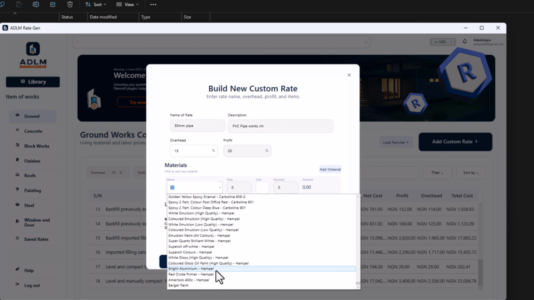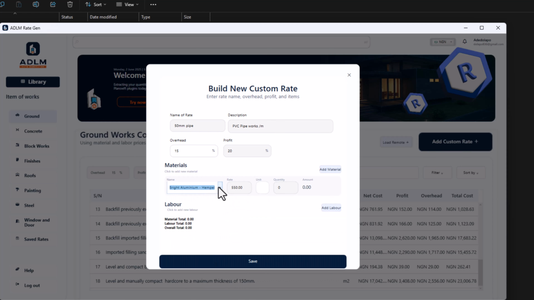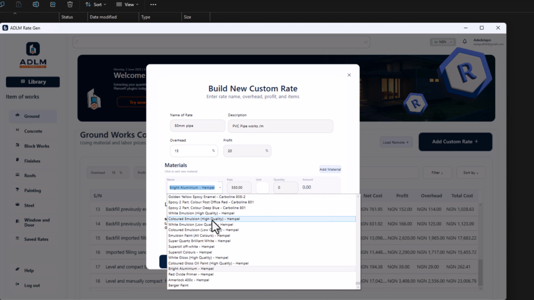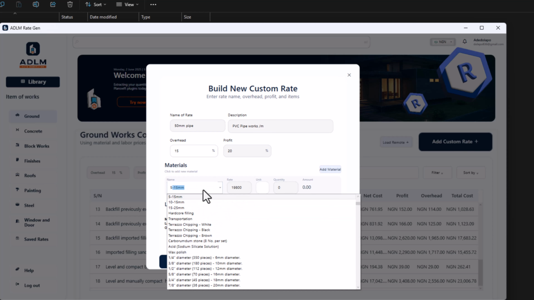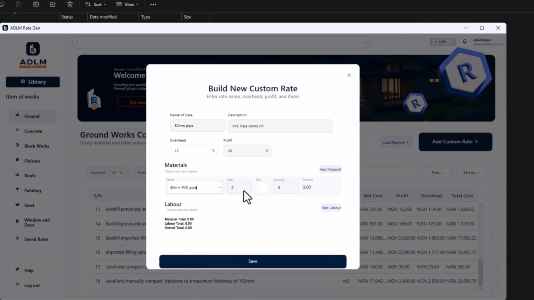So let me just click on this here. So let's just use, let me just type in 50 mm PVC pipe. So I'm not using what is in the library, I'm just using my own description here. So probably my rate for this pipe is 4,000 naira. Then the unit is length, that's per meter. So I'm probably using 1 meter of this. Okay, so I'm preparing my rates per meter.